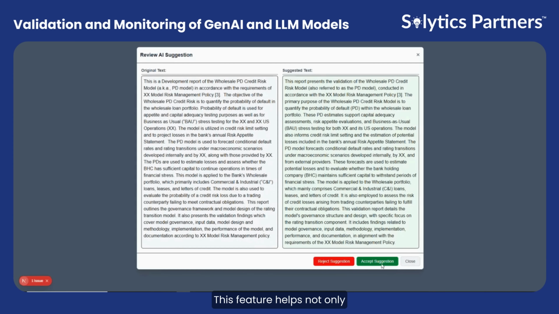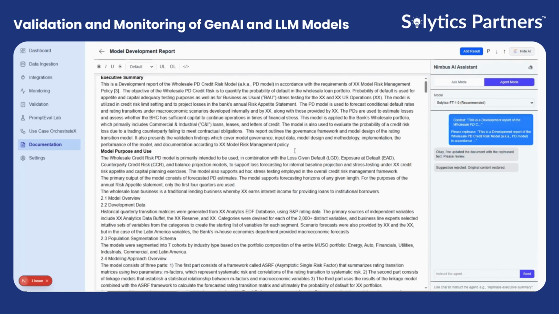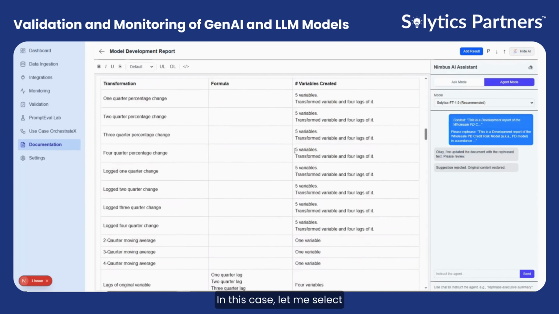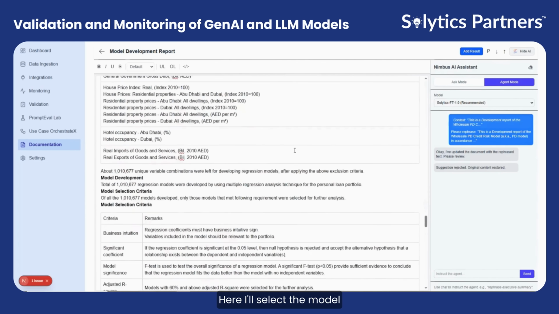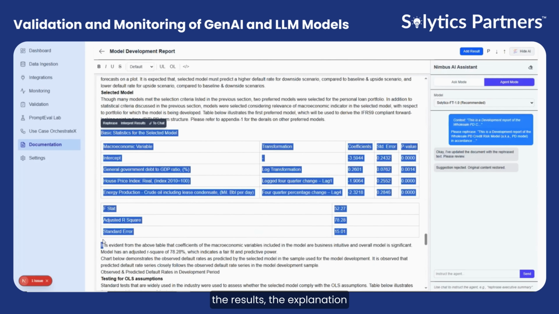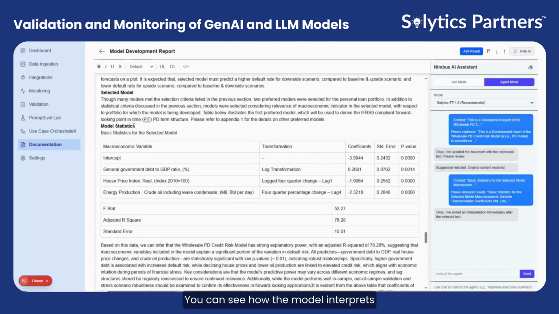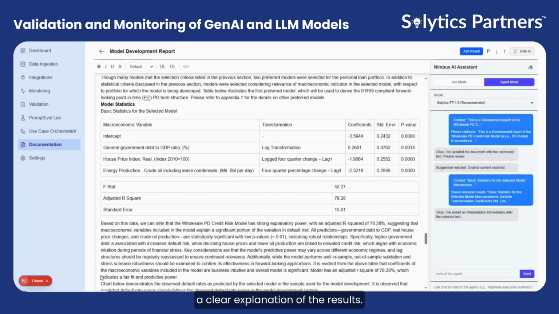This feature helps not only with interpreting and rephrasing text, but also lets you select images or tables to directly interpret their results. In this case, let me select the model equation. Here, I'll select the model equation and ask the agent to interpret the results. Once the model interprets the results, the explanation appears below the data. You can see how the model interprets the R-squares and variables, providing a clear explanation of the results.